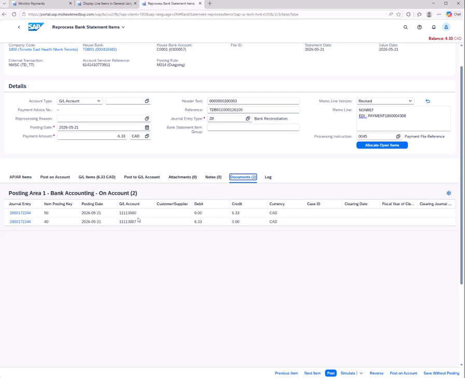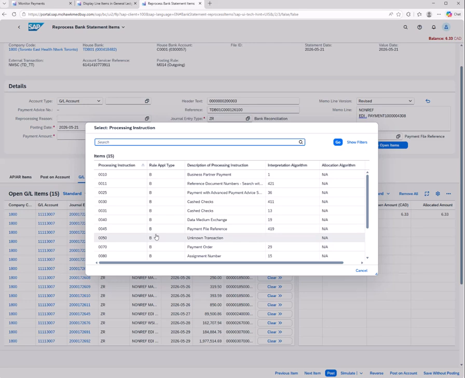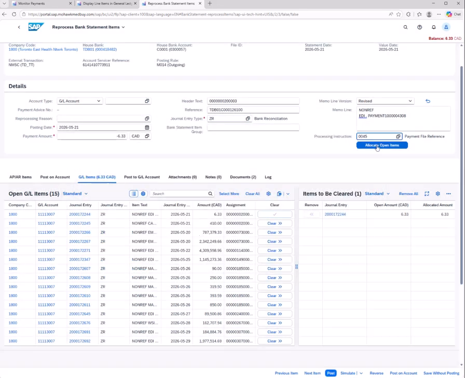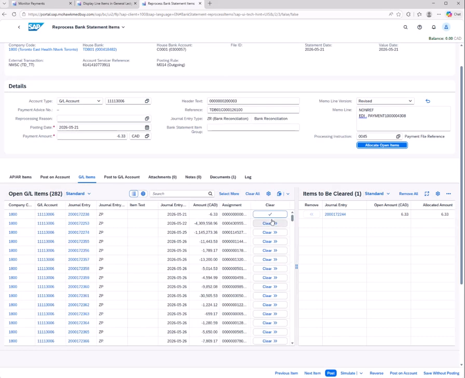Currently it is there. The main bank account is credit, which means it is going out, and the clearing account is debit. So in the second step, we want to match or clear it to complete the circle. We put the reference number here, select payment file reference number, and press the allocate button. Open item select was available, remove. Are you sure you want to continue? Yes, we want to continue.